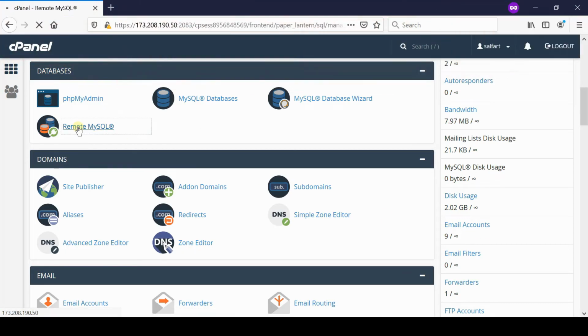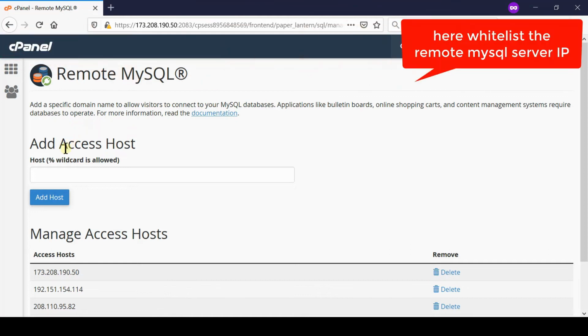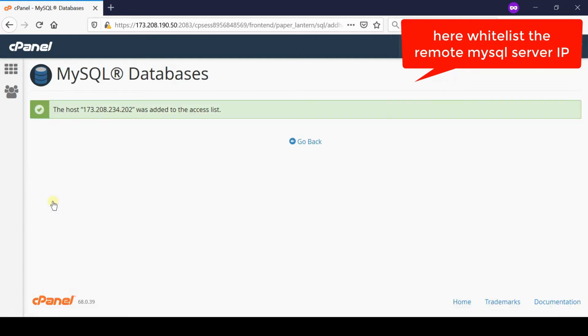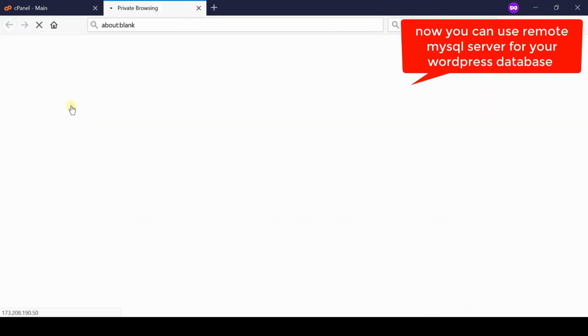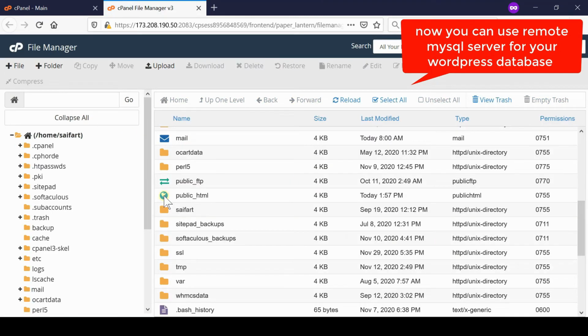Log into any cPanel account and then go to Remote MySQL. Now here, we will whitelist the IP address of our remote MySQL server. So, simply type the IP address over here and then click over Add Host. Now, go back to your cPanel account and then go to File Manager section.